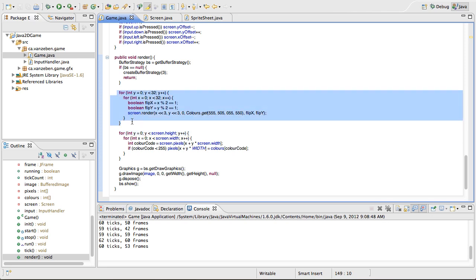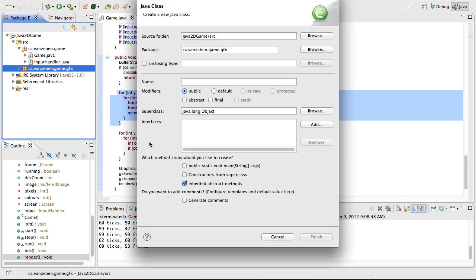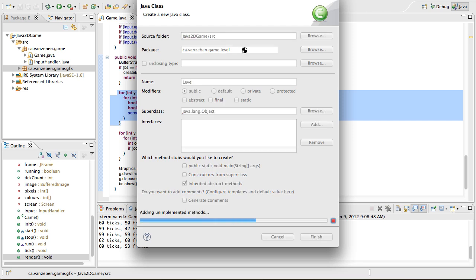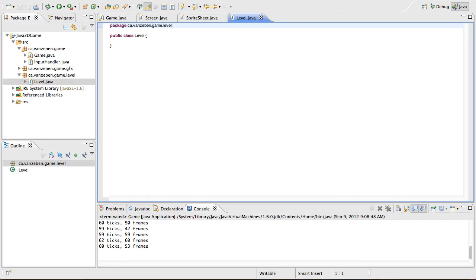Essentially what we're going to be doing is replacing this with the game. So to get started, let's create a new class. We're going to take it out of the graphics package, and we're going to put it in the level package. And we're going to name this level. This is going to be our basic level.